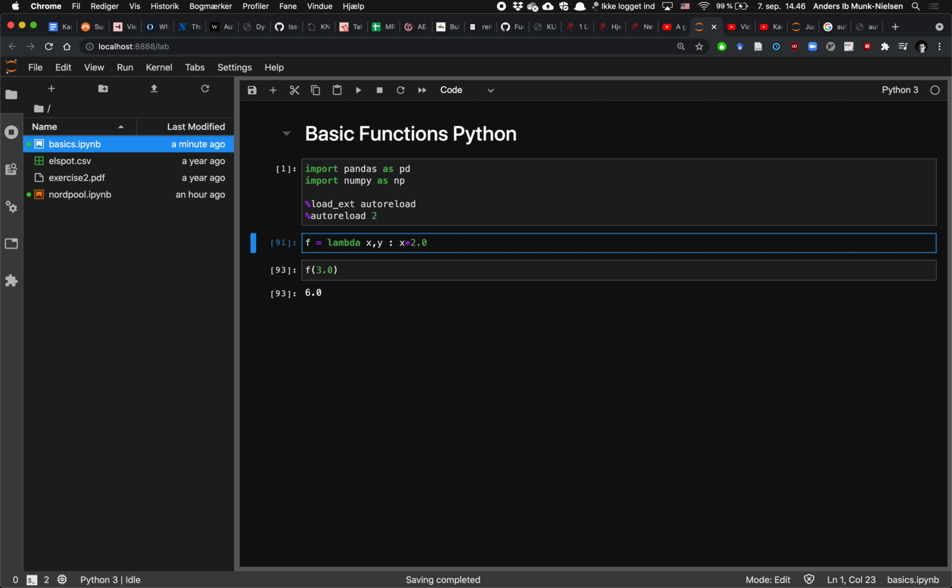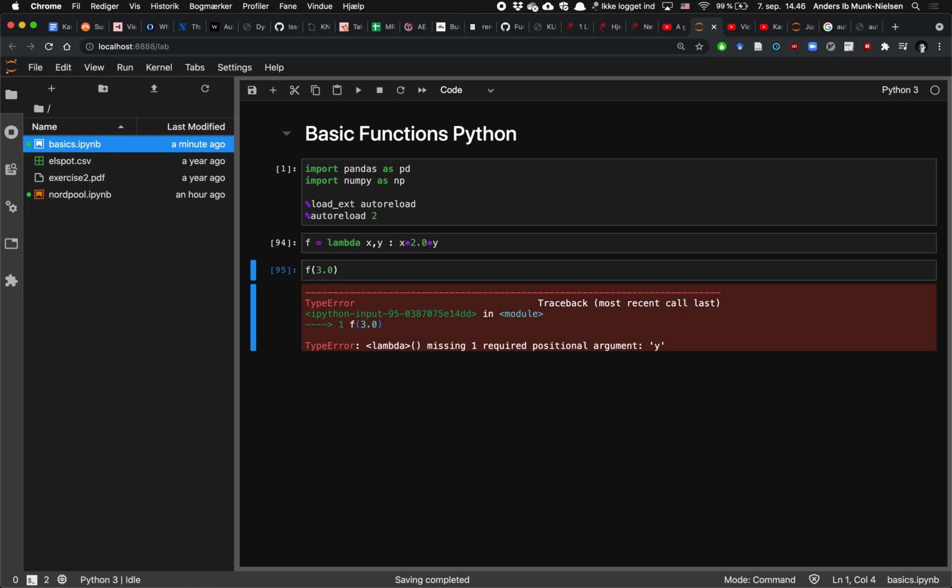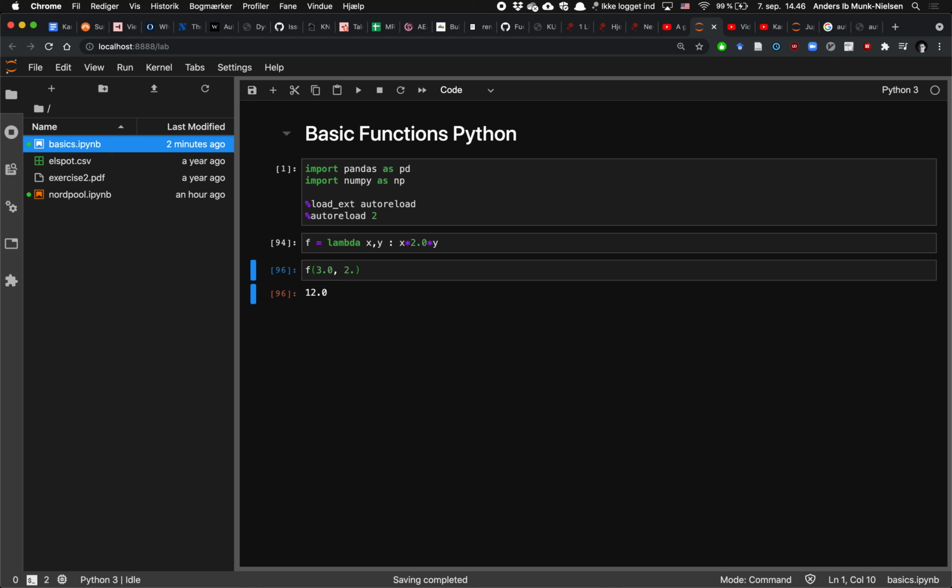If we want two inputs, say we want an extra input, then we have to now write 2 inputs before the colon and separate them by commas. And as you can see now, it will no longer accept a single input, so we can just add one more. And now we have 2 times 3 times 2, which is 12. So that's a lambda function.